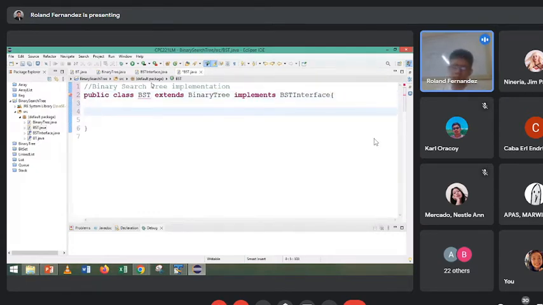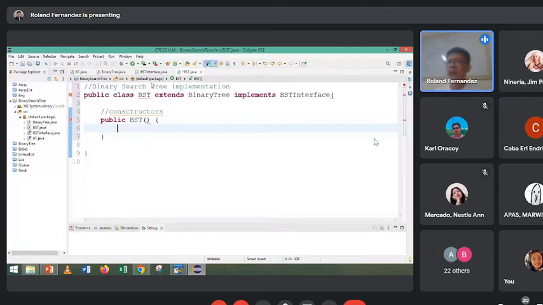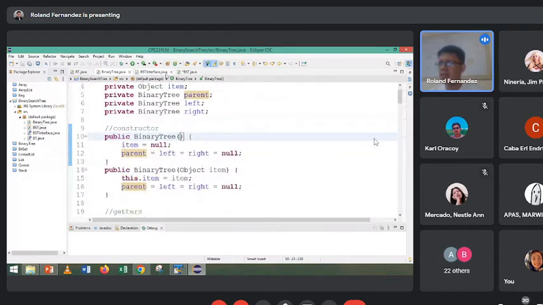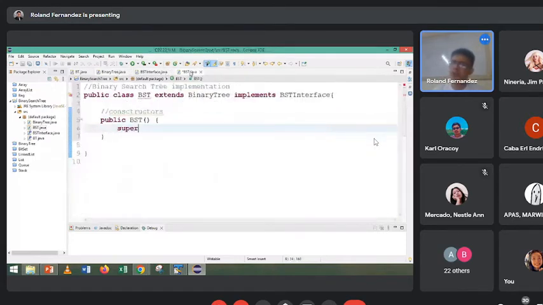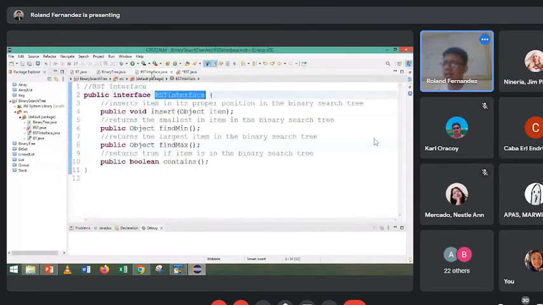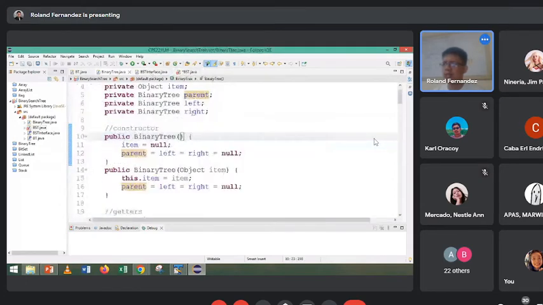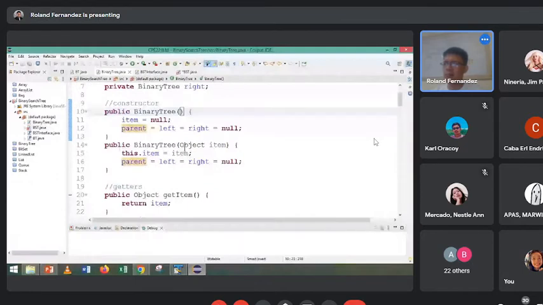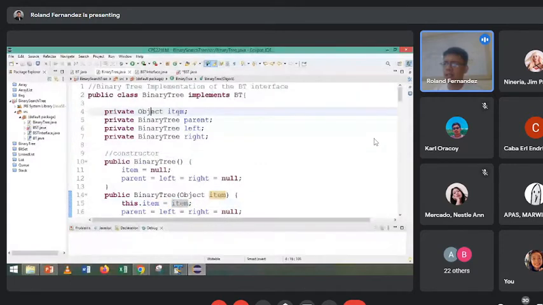So let's try to create the constructors. The first constructor for our binary search tree is a public BST with no parameter. We will call our parent's constructor, using super. However, if your BST has an item, then we will set the item to the item, the left and the right, and the parent are set to null.